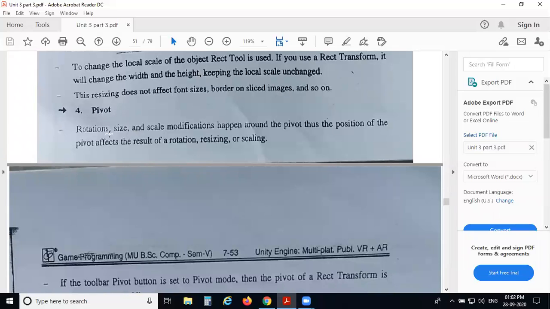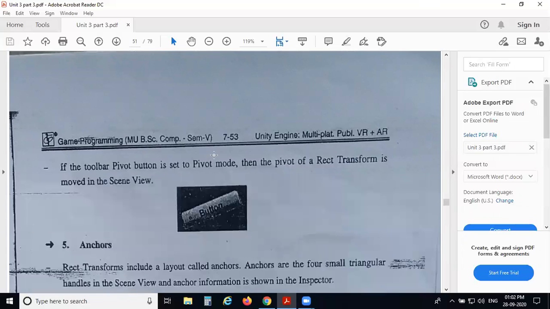Then the next one is pivot. Rotation, size and scale modifications happen around the pivot. Thus the position of the pivot affects the results of rotation, resizing and scaling. If the toolbar pivot button is set to pivot mode, then the pivot of a rect transform is moved in the scene view.